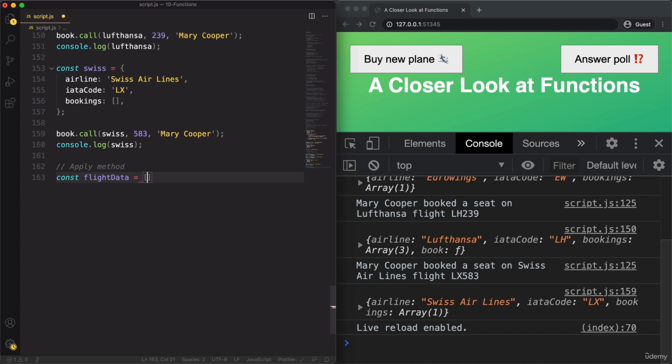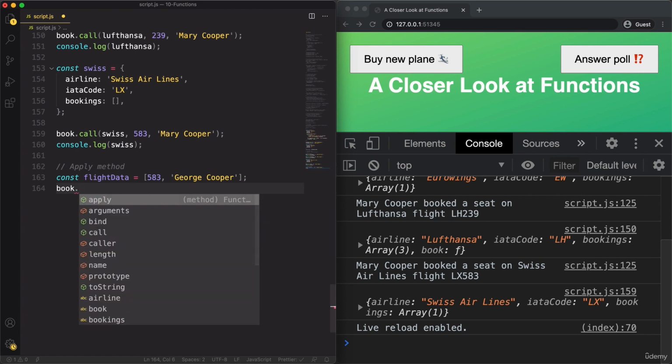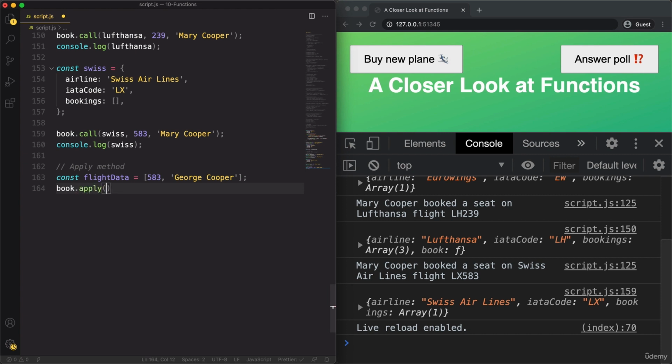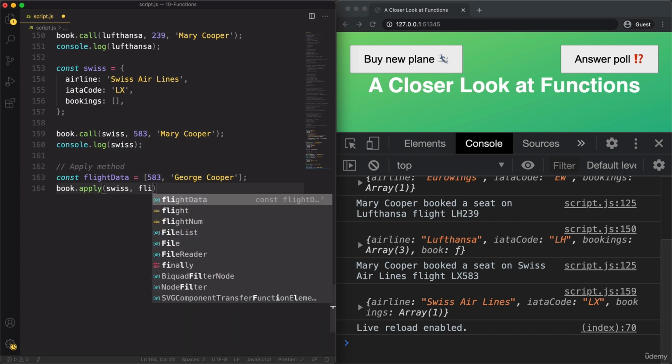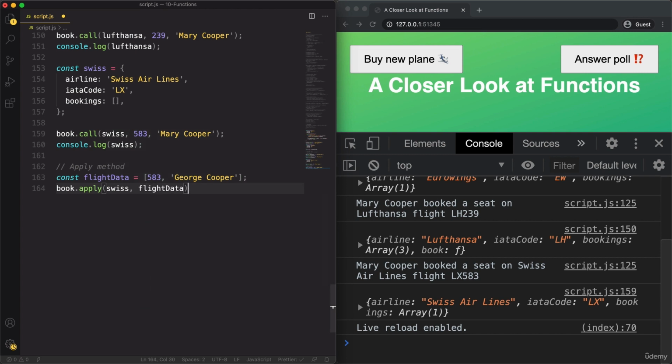So I'm just going to create quickly an array here with the flight number and the passenger name. So book on the same flight, George Cooper. And now we can use apply on the book function. So apply. And then just as in the call method, the first argument is the this keyword. But now the second argument, as I just said, needs to be an array of data. So let's pass in the flight data array here.